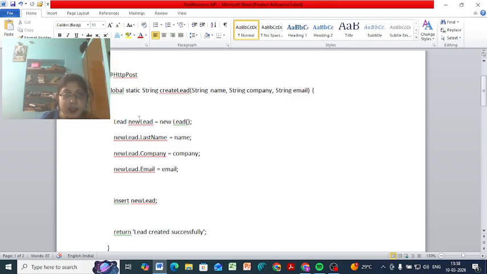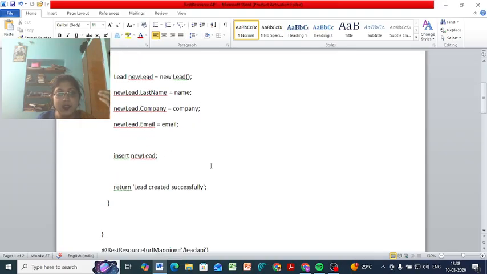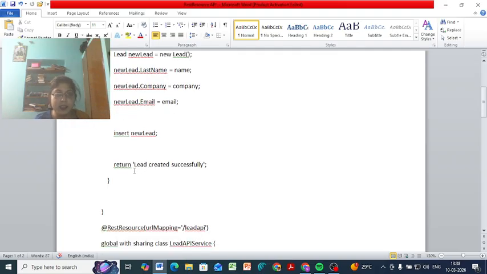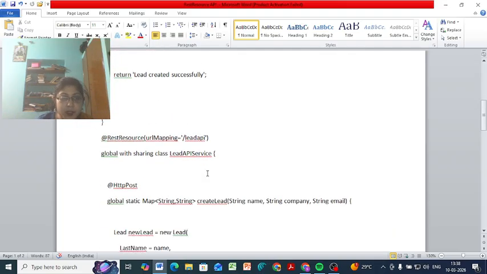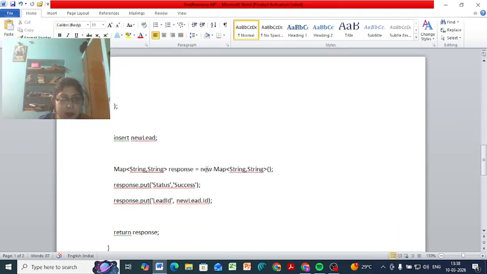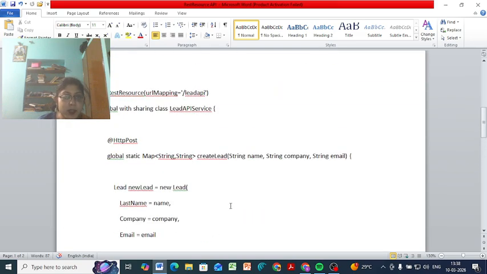Here we can understand that we want to create a new lead with name, company and email, and the lead should return the message as lead created successfully. Now we can write this by using the wrapper class with map and the status as success, and when we use put, we should be able to understand the difference. When we use put, we should be able to capture the status and the success result.